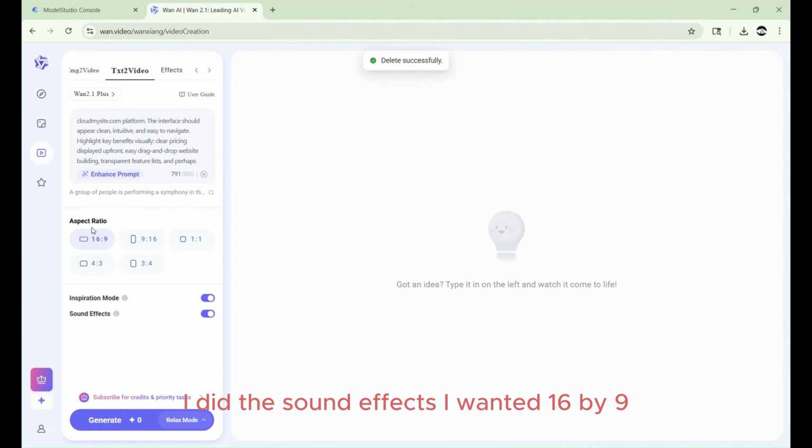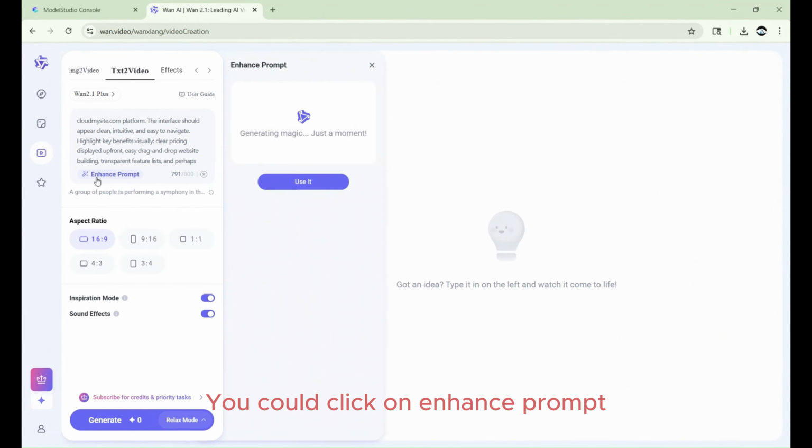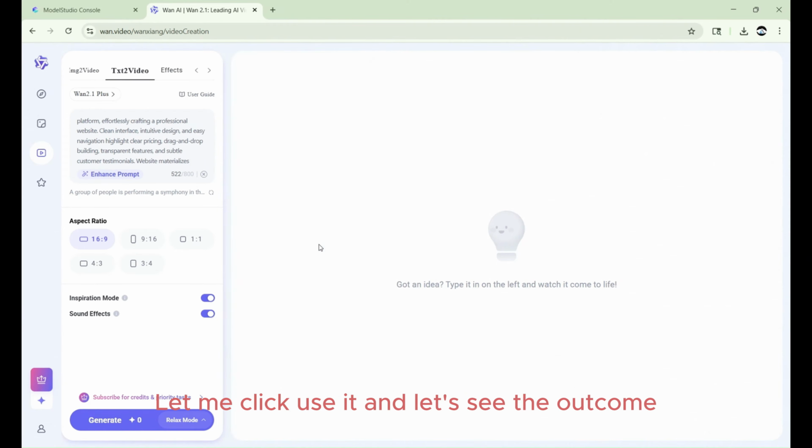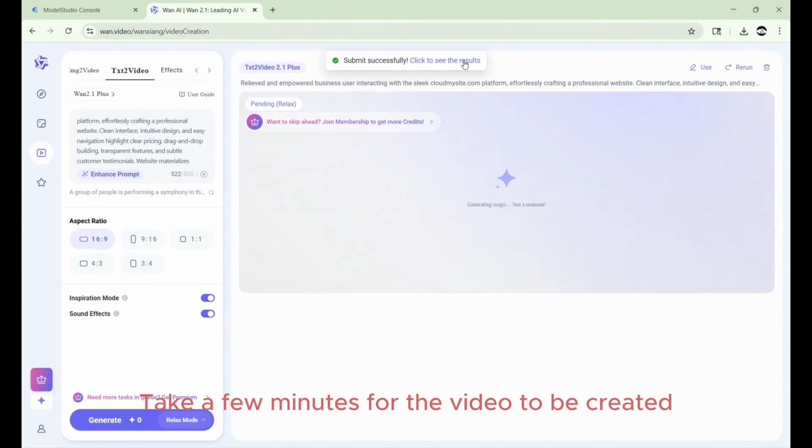I did the sound effects. I wanted 16:9. You could click on enhance prompt and it will enhance your prompt. The AI has generated and it has enhanced the prompts. Let me click use it and let's see the outcome. Click generate. It will again take a few minutes for the video to be created.